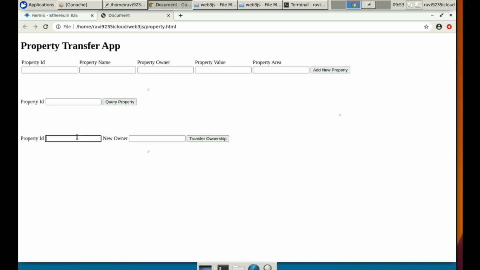So existing property ID and new owner, whatever the name you wish, and you can just hit the transfer ownership. Let me hit that. Oh, it is not working. Why? Oh, there is nothing working. You know why it is not working this time? Because we never connected with our backend yet. So this is just a front page we have created so far, nothing else.